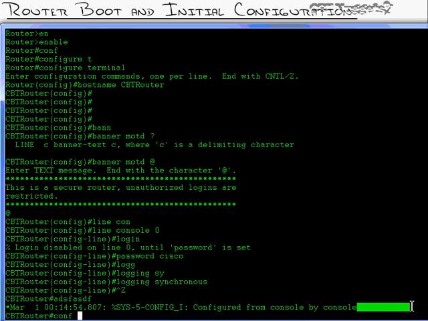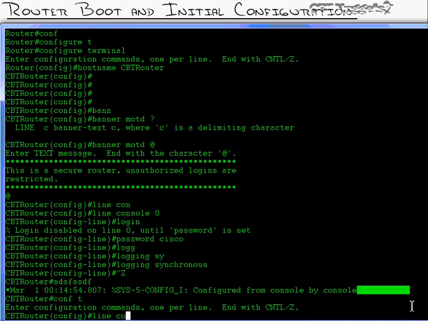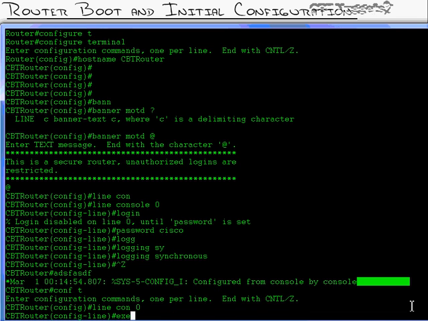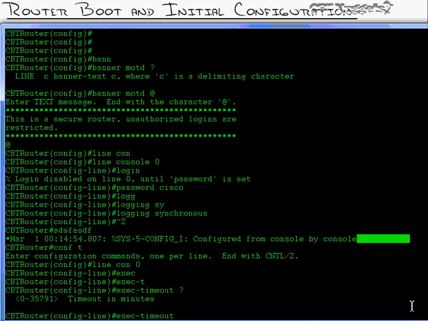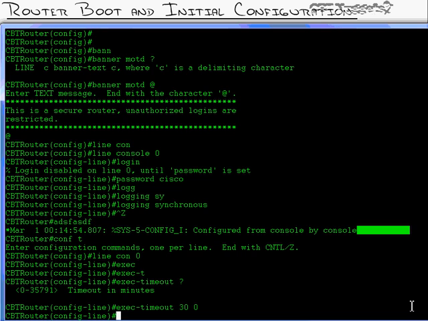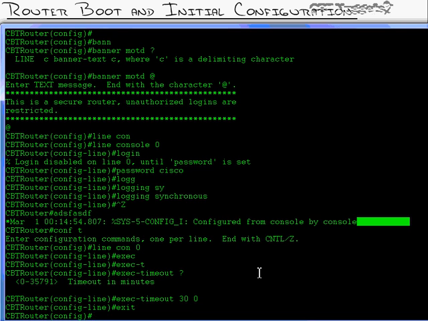I'll also, while I'm on the console port, go back under there, line console 0, and type in exec-timeout. The timeout in minutes by default is 5 or 10 minutes, depending on the device that you're on. I'll set the timeout for 30 minutes because I like being able to let it sit there for a little while before I'm booted off the console port and I have to log in again. Now I've got the console port configured.